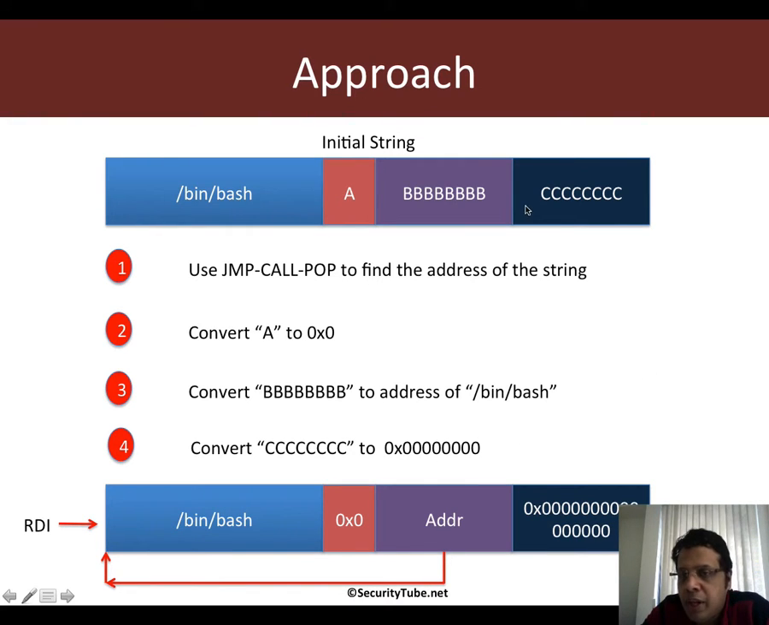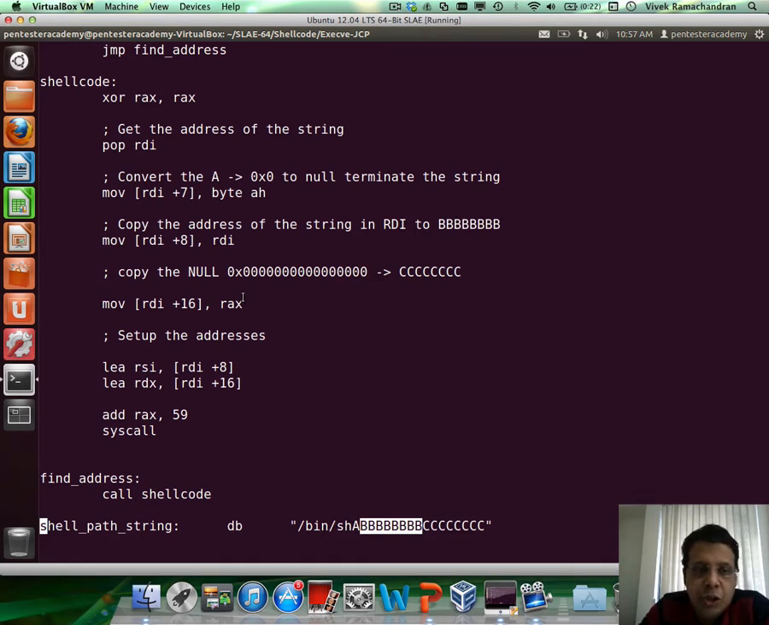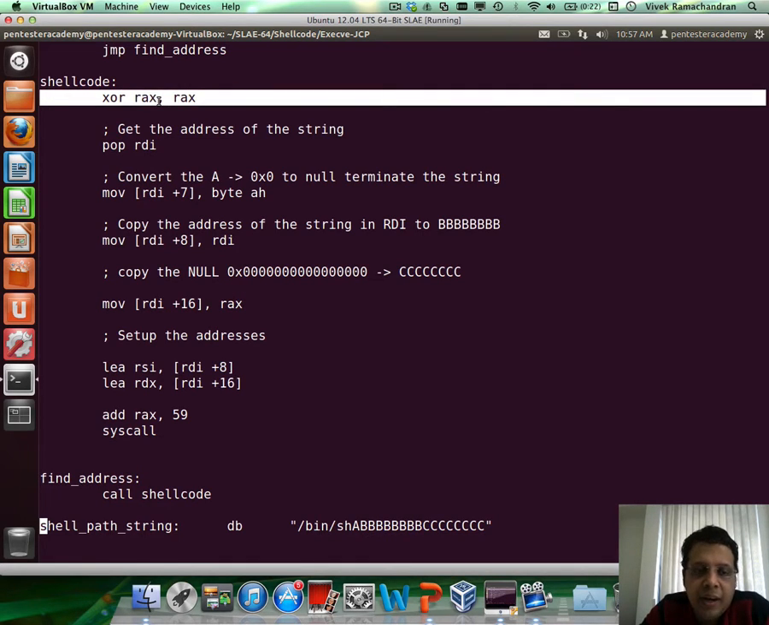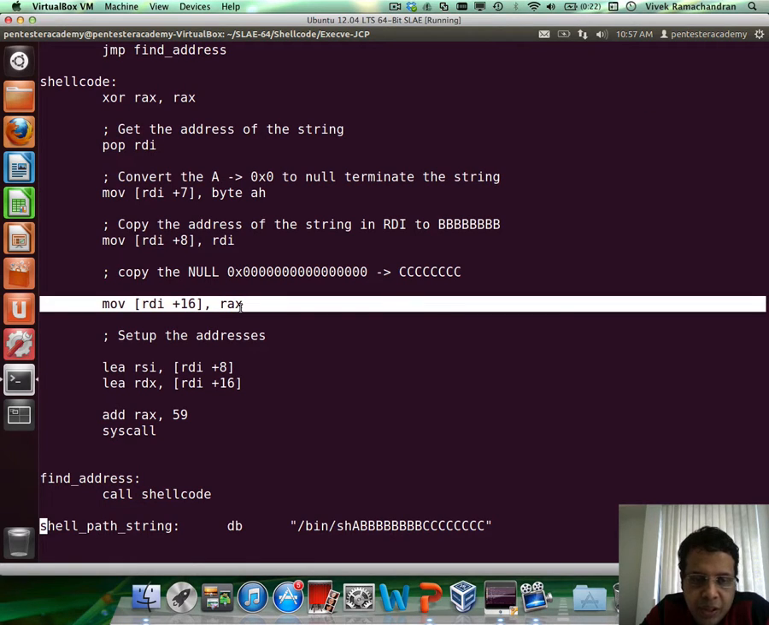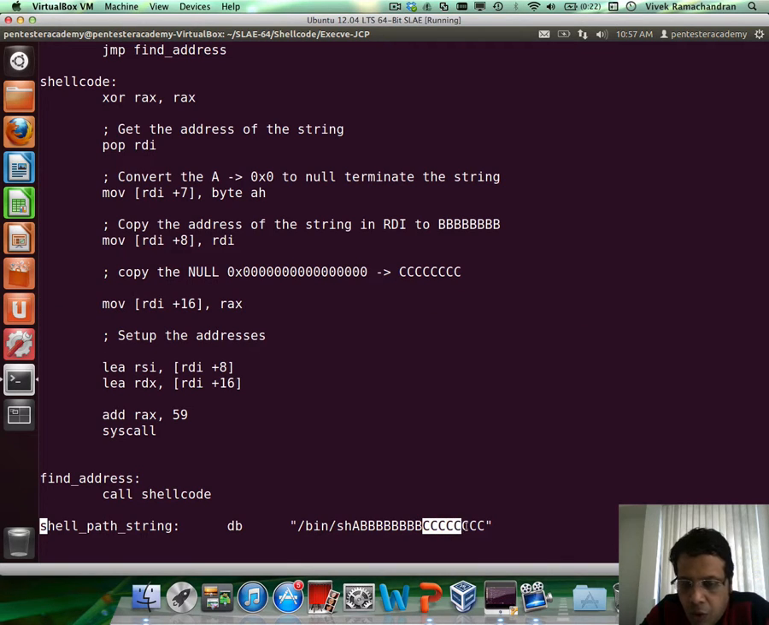Finally, we need to overlay all our C's with 8 null bytes. That should be simple because of the XOR RAX, RAX. RAX is currently 0, and a mov [RDI+16], RAX is going to ensure that all the 8 C's are overwritten with zeros. Now that is done.